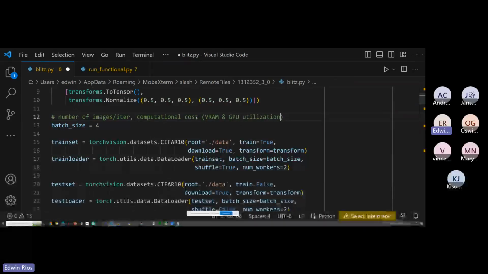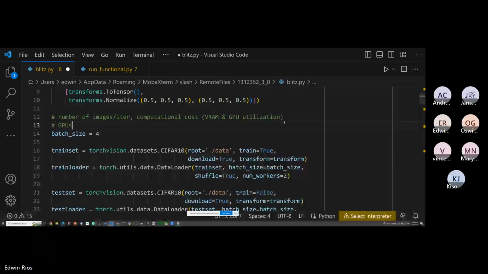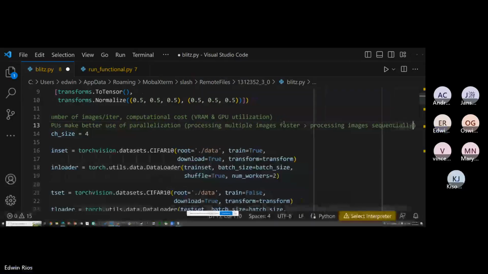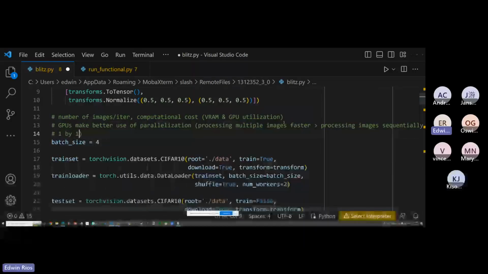So basically, if we increase the batch size, usually we would be able to move more images to the GPU, and GPUs make better use of parallelization. So when we process multiple images at the same time, it's going to be more efficient or faster than processing images sequentially. For example, if we process one by one, it's going to be very slow compared to if, let's say, we process 16 images side by side.